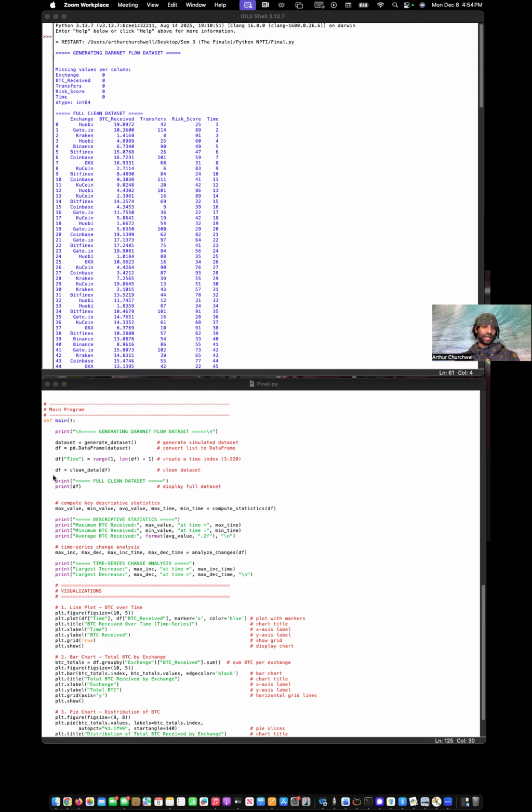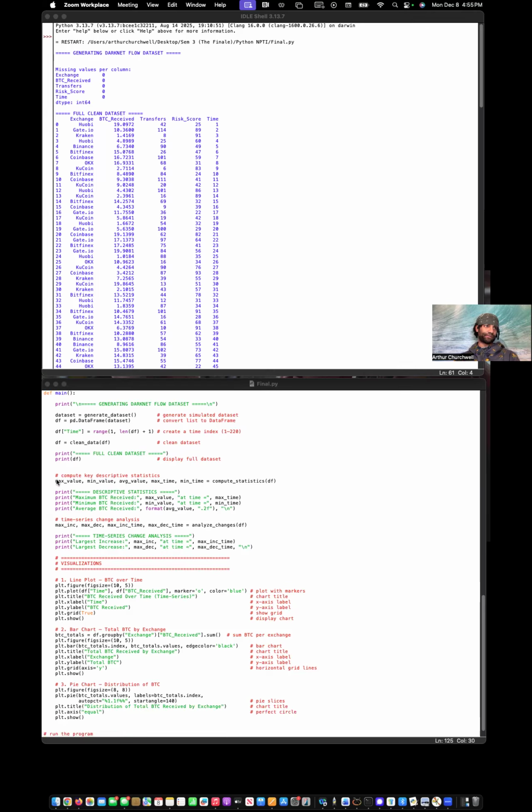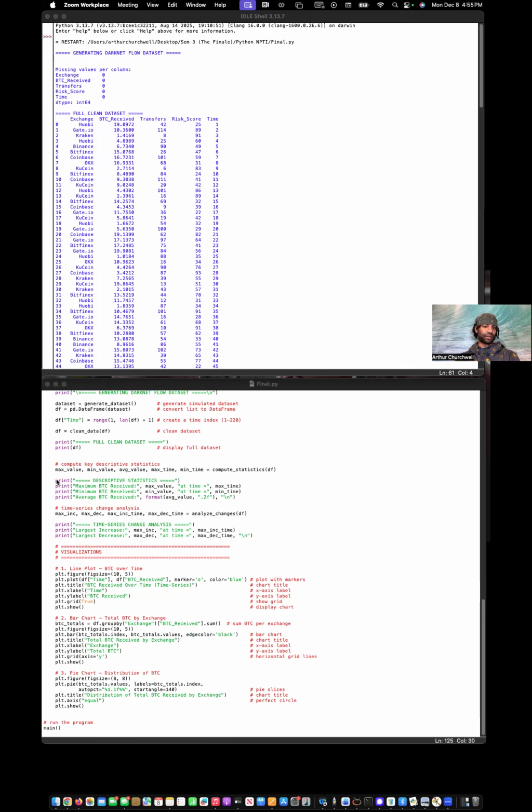Next is the cleaning data step. This captures missing values and duplicates, which are removed from the final table, and all the data types are validated. Moving on to the computation of the statistics, we have the maximum Bitcoin, minimum Bitcoin, and average Bitcoin calculations reported here. The times are captured as well, so they go in tandem with those values.